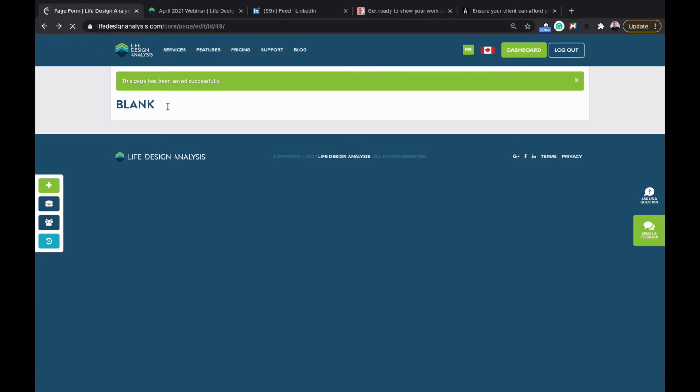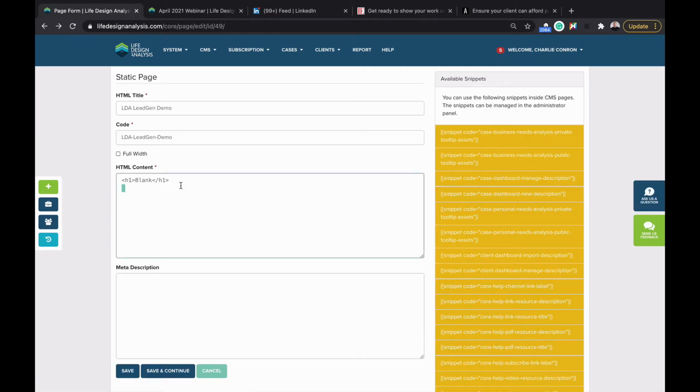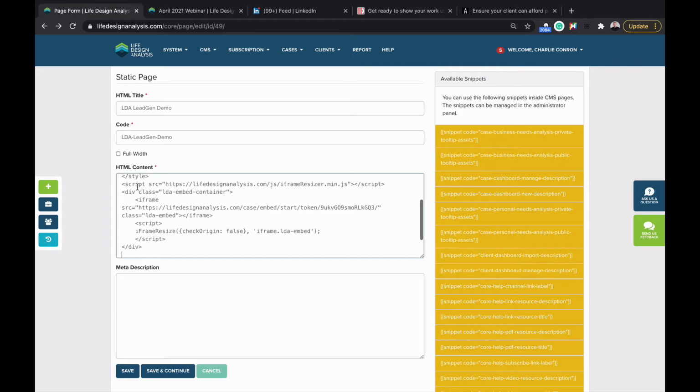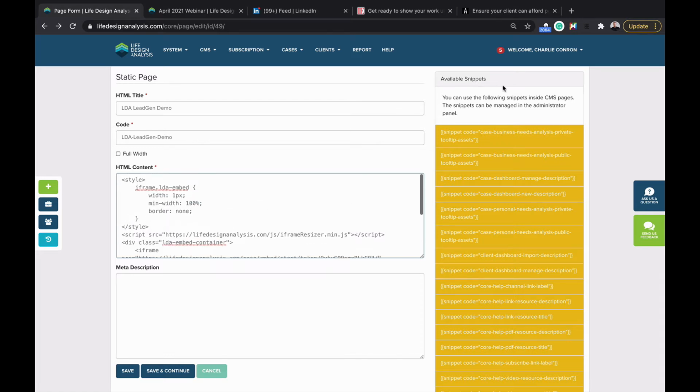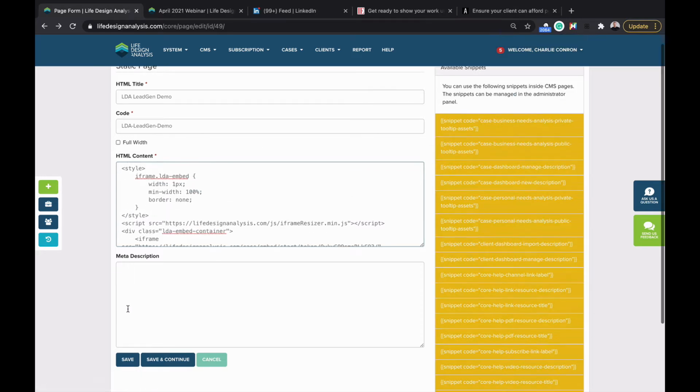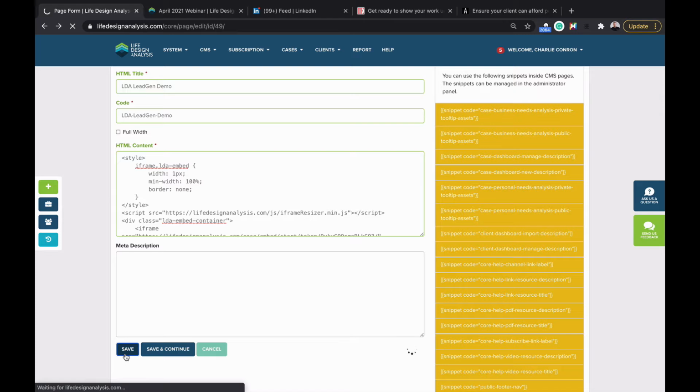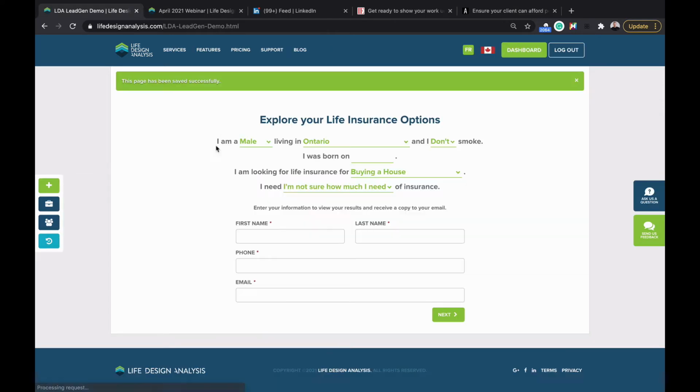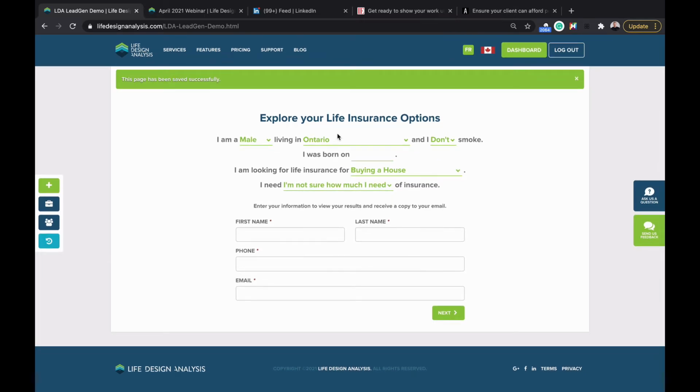And again, all I really want to do to install LDA LeadGen to this page is paste that same snippet of code that I got from the My Account area. When I go ahead and save that, we're going to see that now, all of a sudden in LDA here, in that blank page we were creating, by pasting that one little snippet of code that you find in the My Account area, we now have an interactive ability to really capture people's information and help them review the insurance options right from your website.